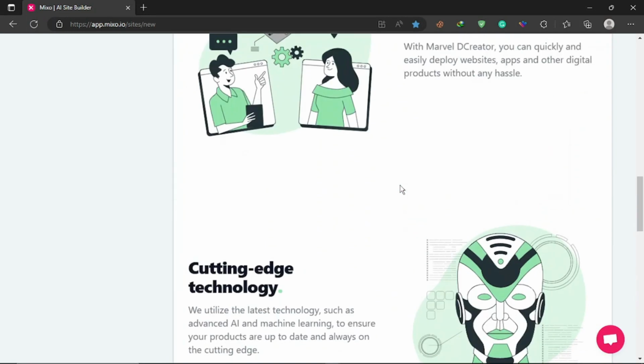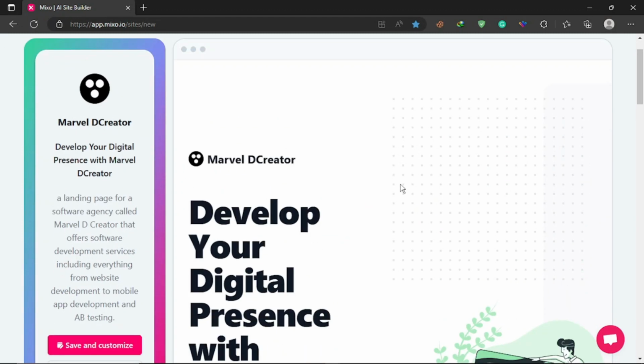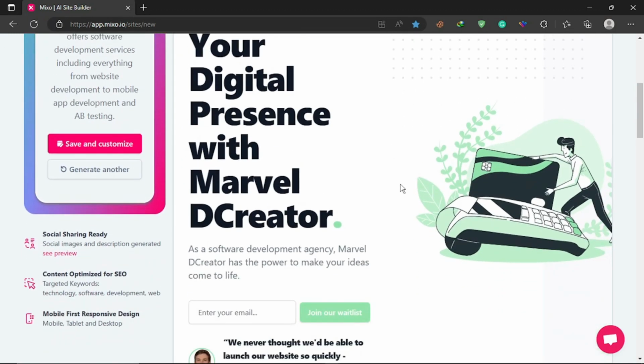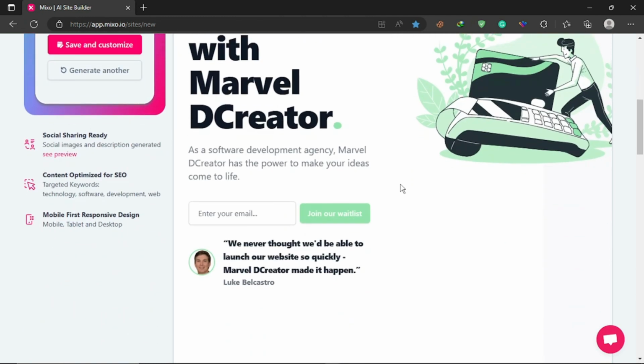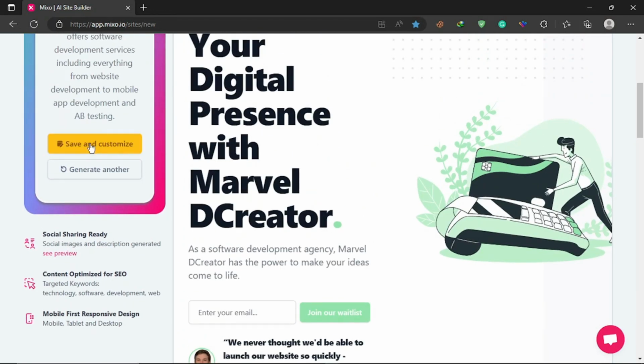So as you can see, no matter what kind of idea you have, you can use this AI tool to build your website in just a few seconds. As you can see, it is content optimized for SEO. So these things, we can customize to our own taste. Then you can also have your own custom domain. So you can link your custom domain and your website will be up and running.